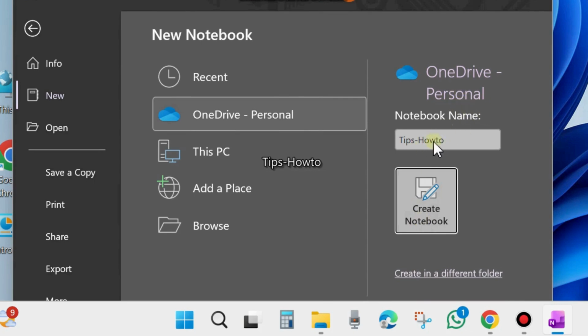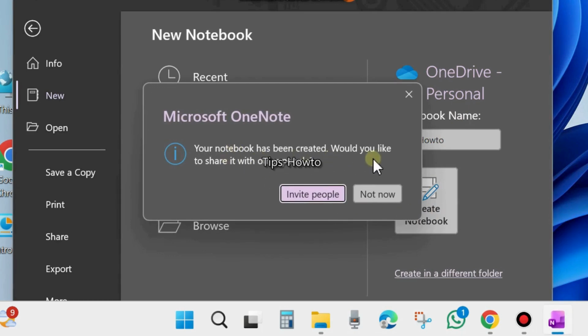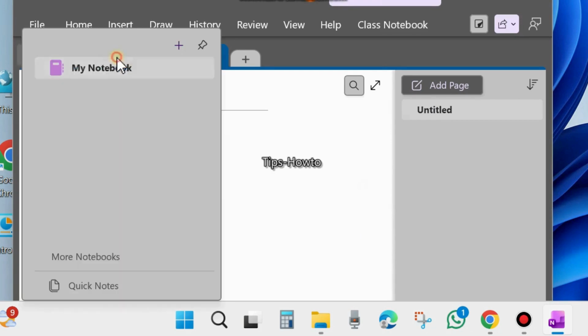A pop-up window will appear. Microsoft OneNote, your notebook has been created. Would you like to share it? Not now. Click on not now and you can see your newly created notebook will be visible here.